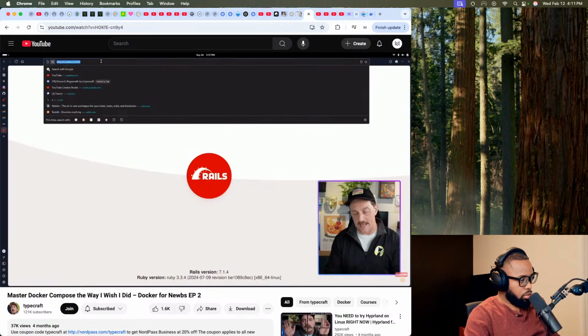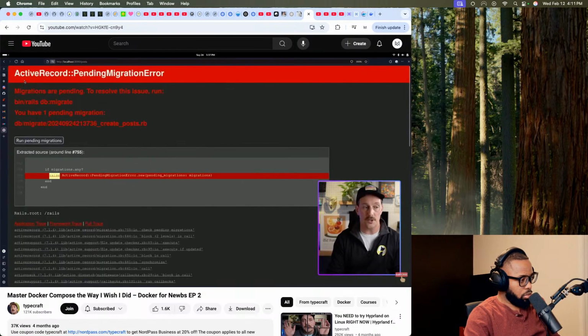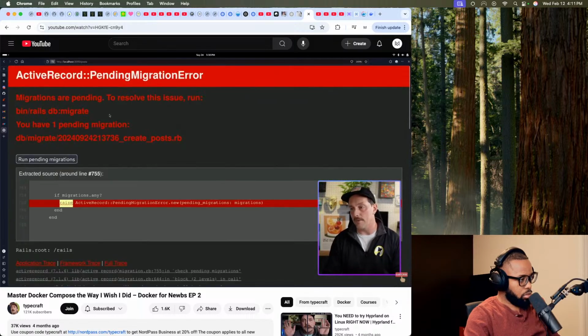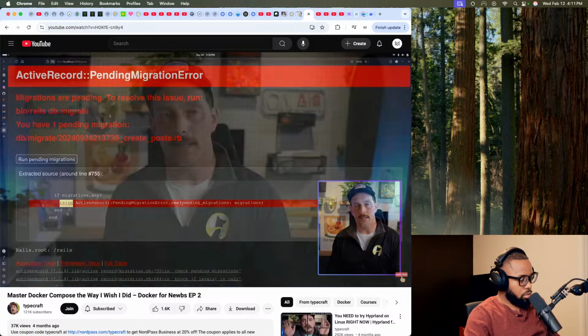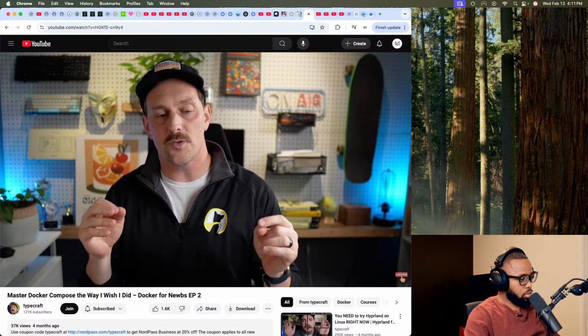Now if we go back to our browser and we go to /posts, then we see here, there's actually a good thing that migrations are pending. So we have to run bin rails db:migrate. So what happened here is Rails generated the schema that is needed to actually create a post and to view posts and all that stuff, but we didn't actually run the migration in Postgres.